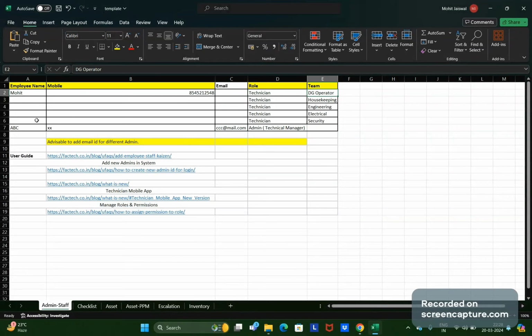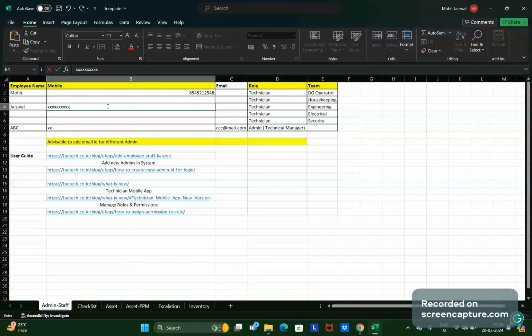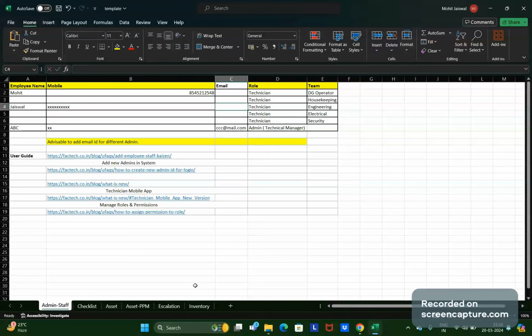Same as the admin role. Suppose I'm going to add an admin role. For the admin role, email ID is compulsory, so we need to mention some email ID. Okay, so this is the admin and staff part. You can also see there are multiple links that you can use, like our FAQ link, just to know more about the same. The second one is the checklist format.